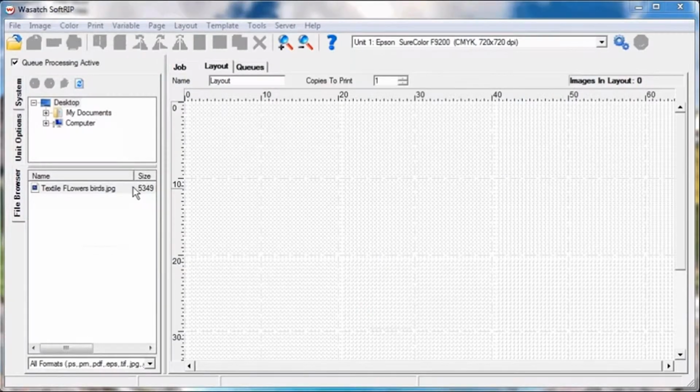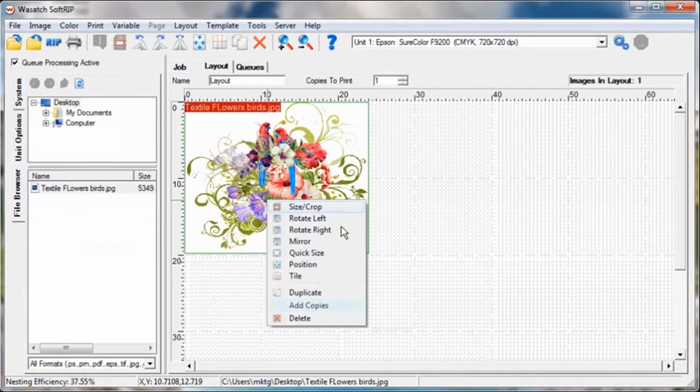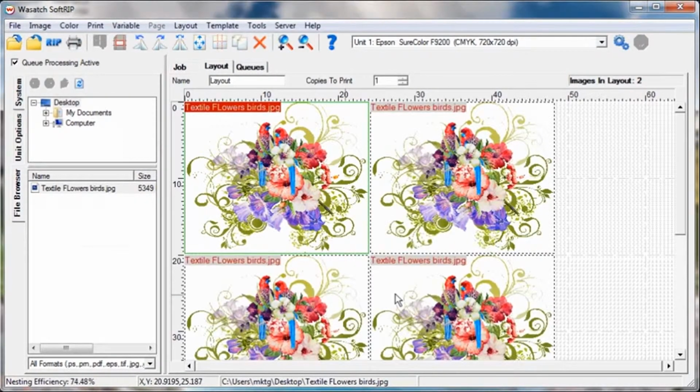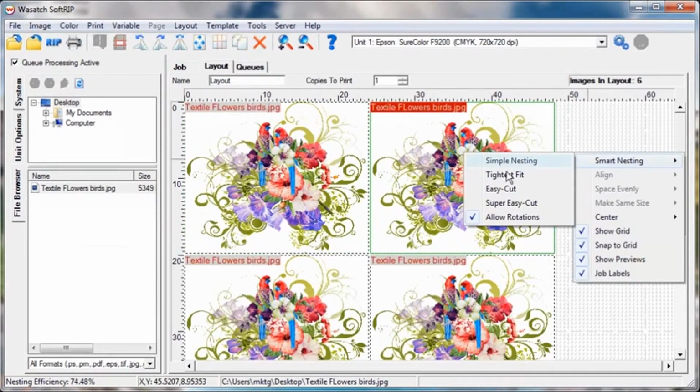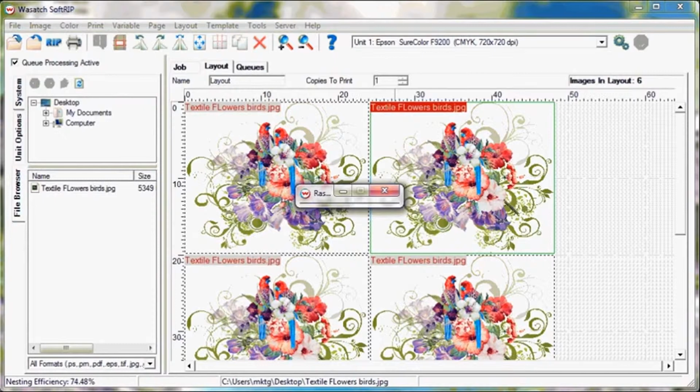Open your image in Wasatch. Wasatch allows you to lay out multiple images at once, and using the smart nesting tool, you can create a layout that fits your needs best. When you are satisfied with your layout, click Rip and Print. For this example, we are going to dye sublimate onto a white shirt.